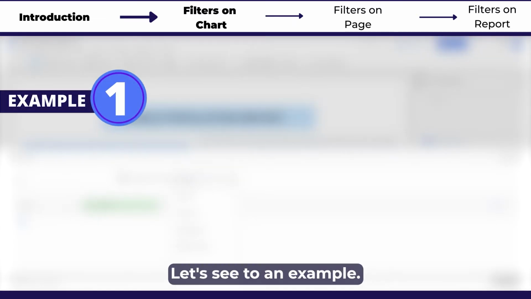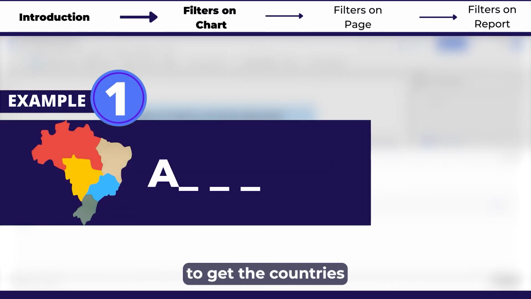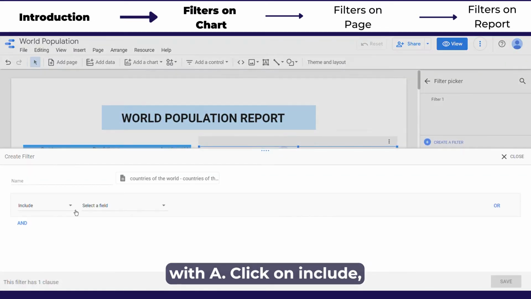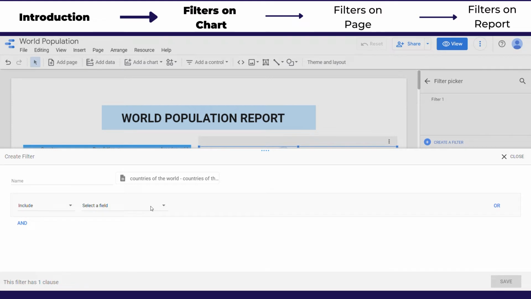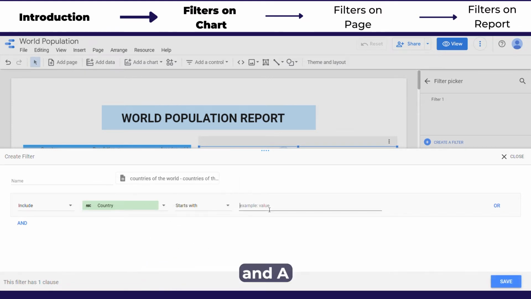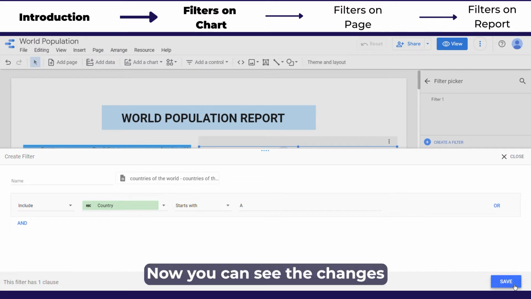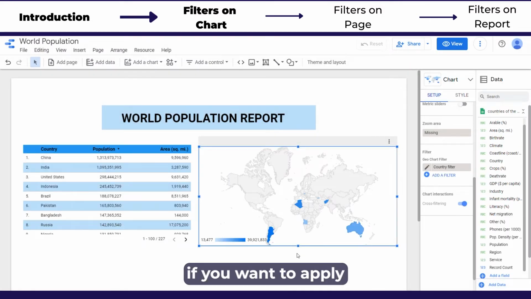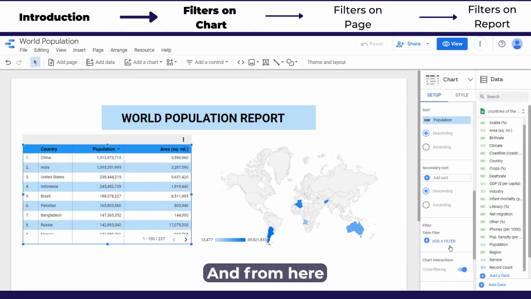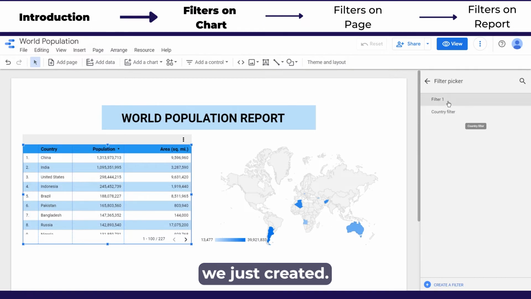Let's see through an example. Let's apply the filter to get the countries whose names start with A. Click on Include, then select Country. Condition will be starts with and A. Now you can see the changes applied to the chart. If you want to apply the same filter to the table, select the table, go to Filters, and from here you can select the filter we just created.